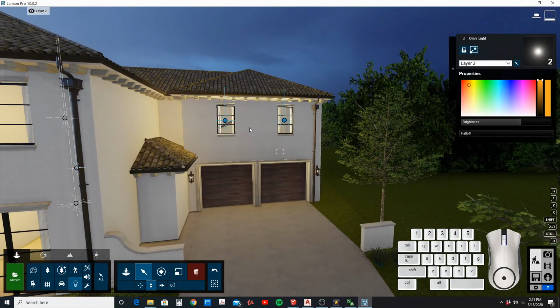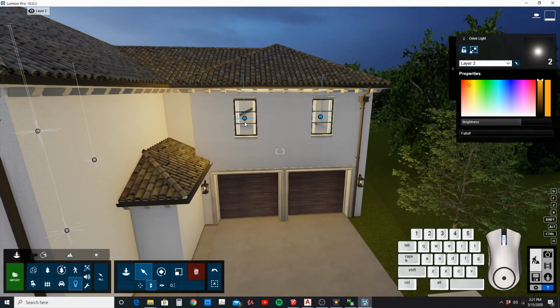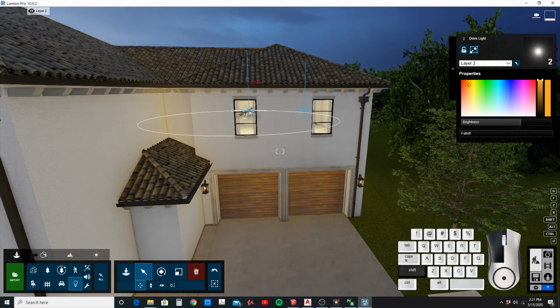So let's zoom over here. I'm going to hold down shift, make sure I'm in this move free, hold down shift, and we're going to move around here.